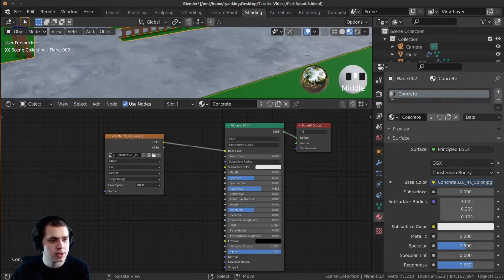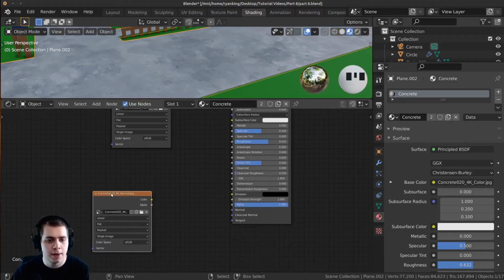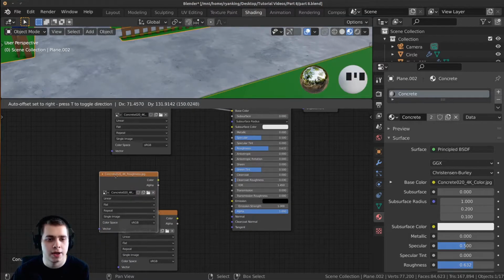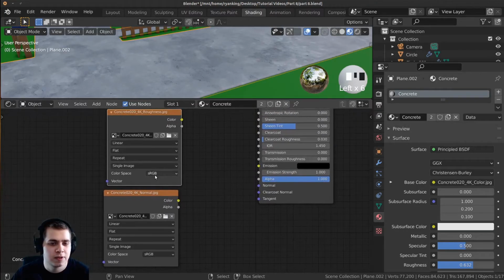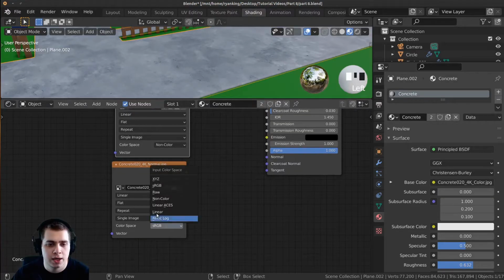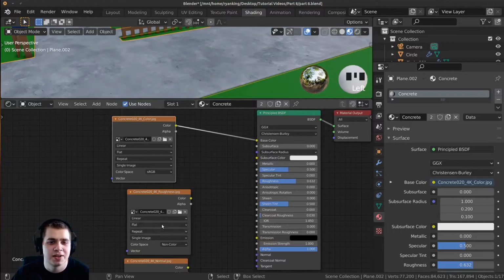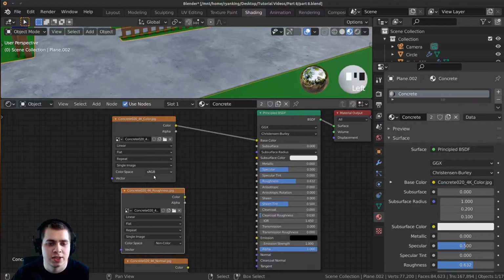So now what I'll do is drag and drop the normal in right here, put it down here, and then drag and drop the roughness right down here. And then remember that the color space for these two needs to be set to non-color. So this one again, non-color, because this one is the only one that's contributing to the color. So this one just needs to be set to sRGB.